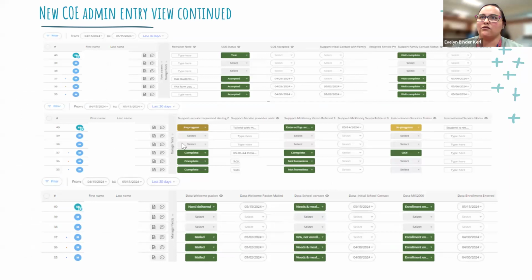So this coordinates with the color-coded section that I showed earlier on the user side. So this is where those changes are made and adjusted. As you can see, the recruiter notes, perhaps there was something the recruiter needed to do a follow-up on, and this information goes here.